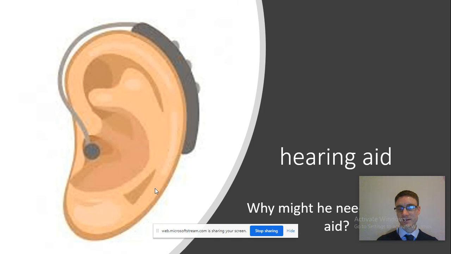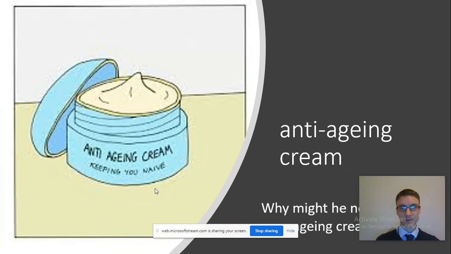A hearing aid. So again, why might he need a hearing aid? Okay, so I guess it's similar reasons in a way, isn't it? To glasses, our sight goes, our hearing goes when we get older. I thought anti-aging cream. So people like to look after their skin, don't they, as they're getting older? Okay, to try and keep looking young. Okay, I'm the same.